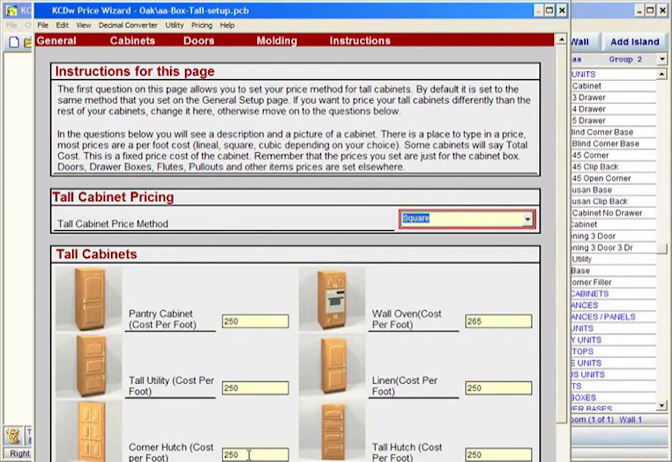And as I've told you before, you're going to find that the doors, the knobs, the handles, the molding, everything else is managed somewhere else and priced somewhere else. So these prices are just cabinet costs.